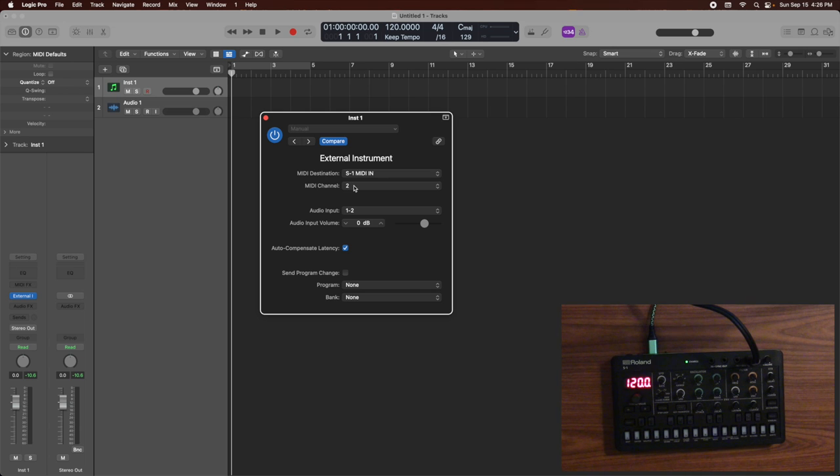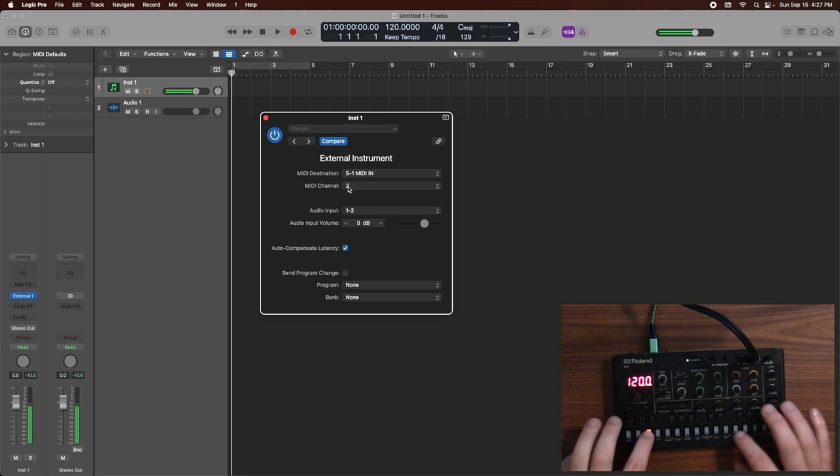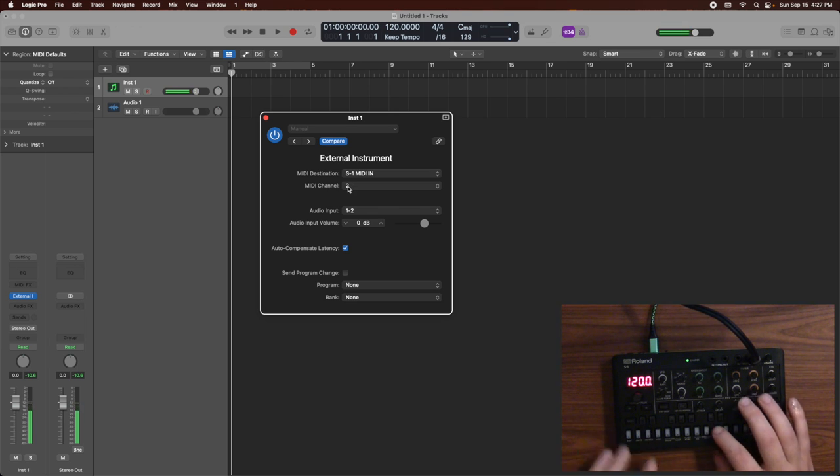What I think is happening is a MIDI feedback loop. I don't have an actual solution to fix that problem, but I do have a workaround, which is a little extra step, but is not that bad once you get used to it. We can live play and we can record MIDI this way. So let's test that out.